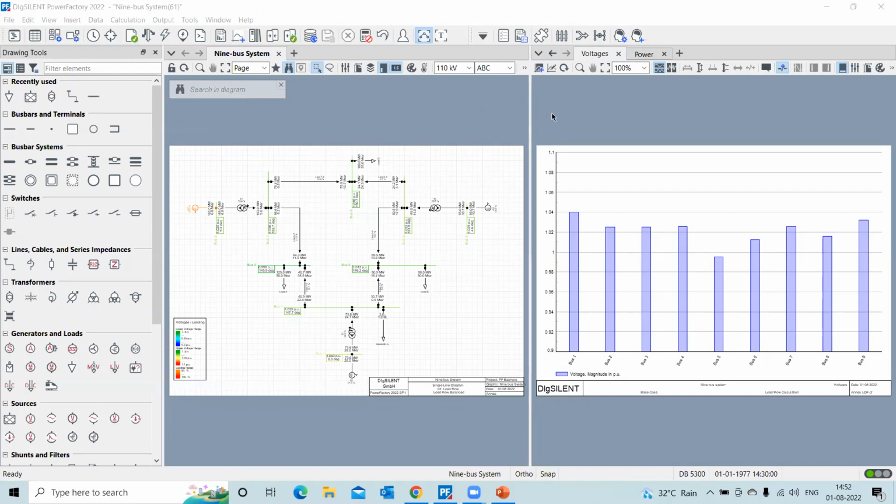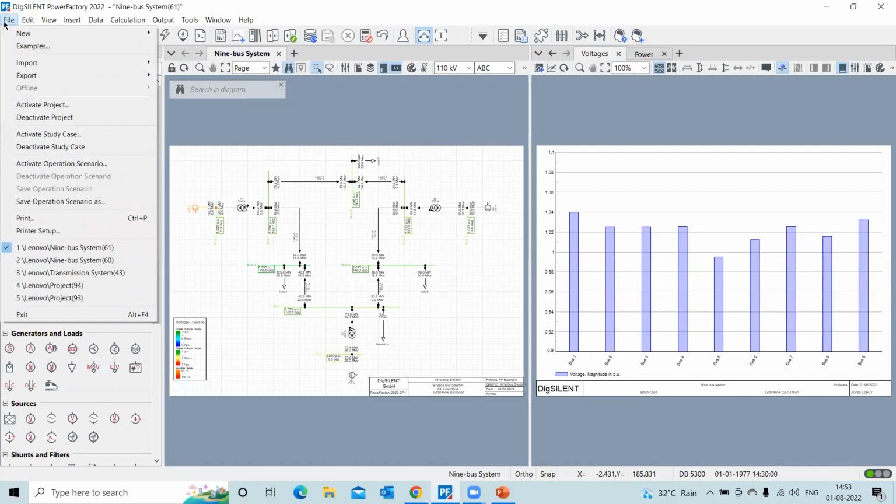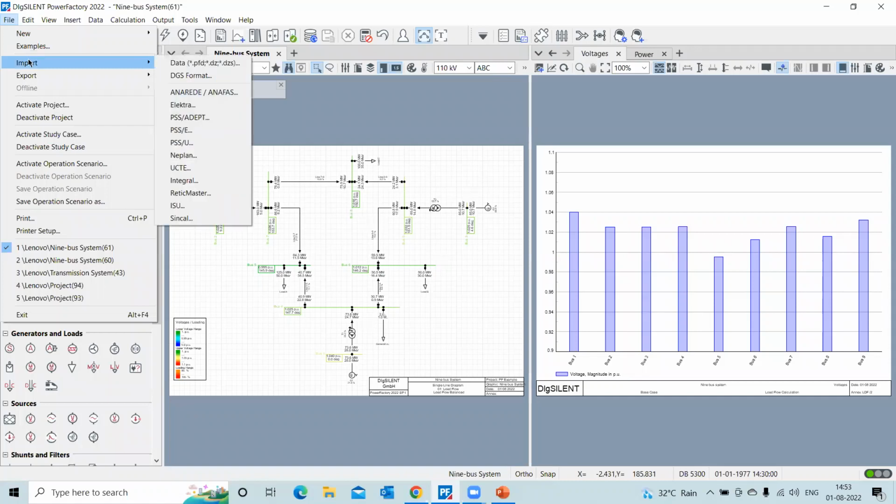In this software, you can also import your personal data. So I have data which comes from IIT Ropar. So I'm showing here how you can import your data. Go to the File tab, go to the Import option, and these types of files you can import from your system to this software.